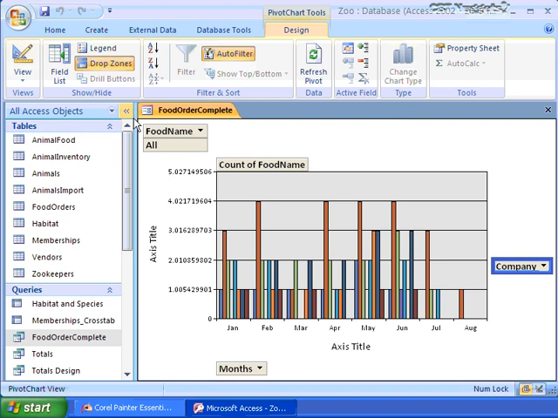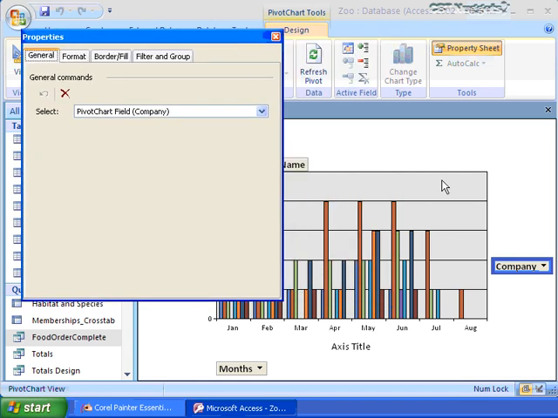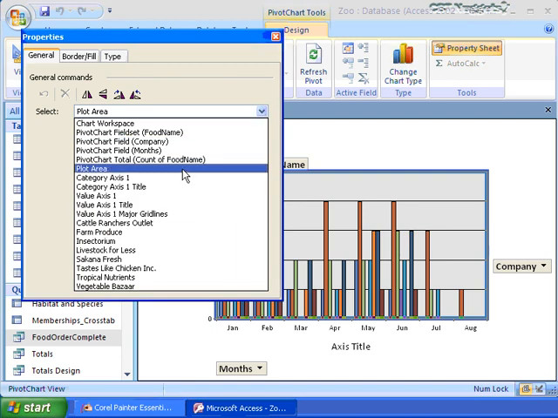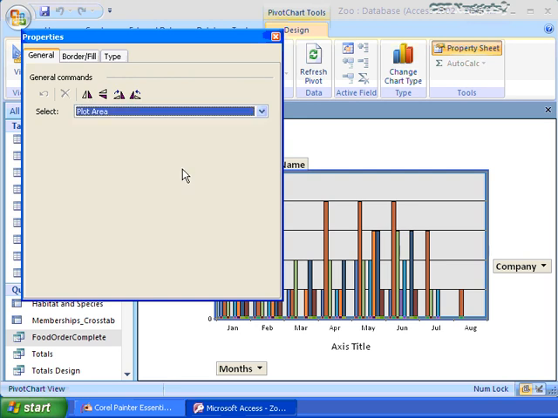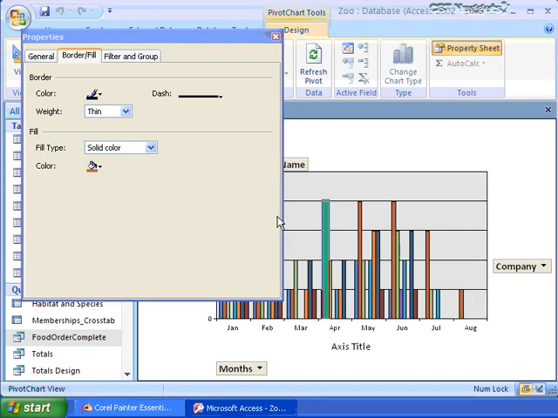Here on this design ribbon, we have the property sheet, the same property sheet that we always have, and we can make changes to items. For example, if I select this area here, I'm selecting the whole chart, and I can change what my plot area is. I can make tweaks to it. I can change the border of the entire thing. If I selected this red because I don't like red, now I can make changes to the color.